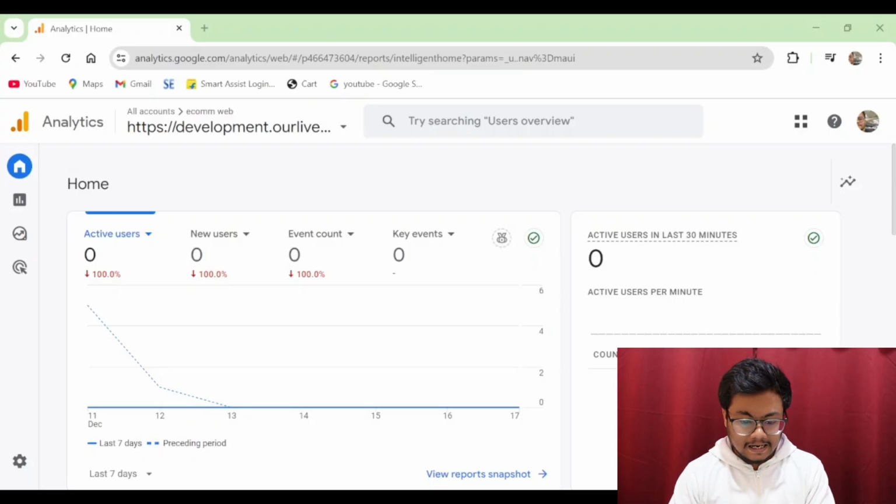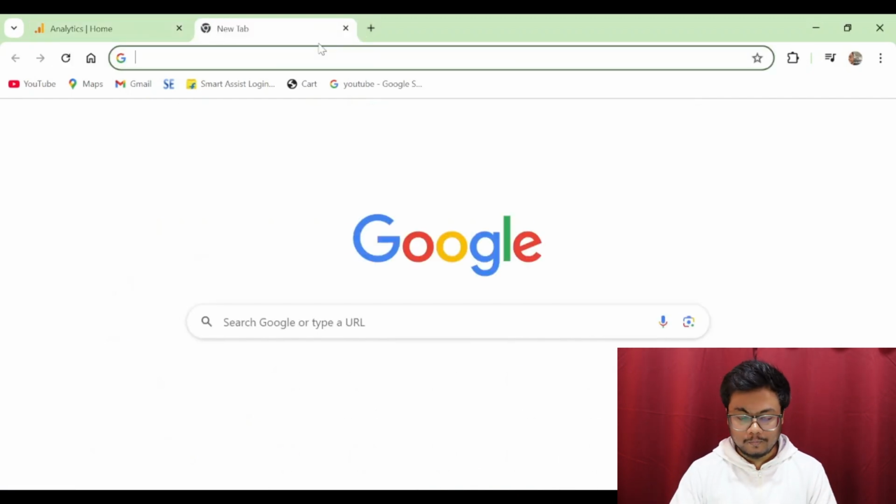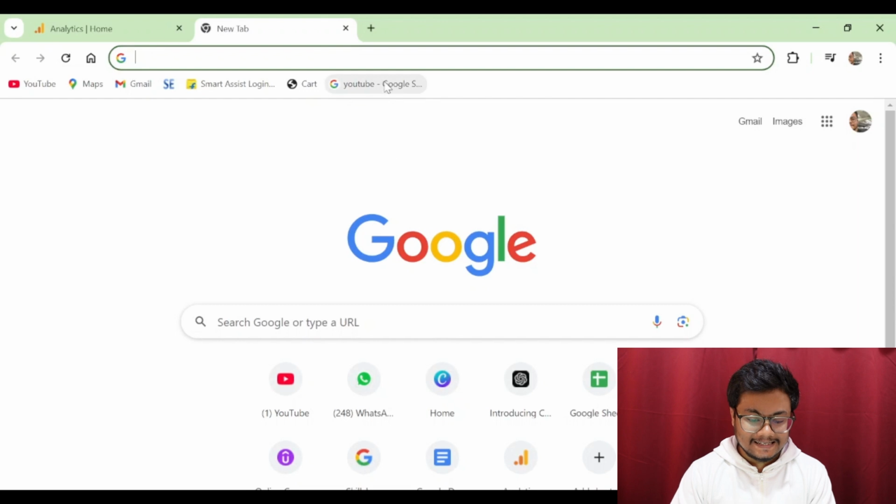To define subdomain tracking, let's first use a website so that we can better understand what a subdomain is and what cross-domain is. Here I have a browser open, and I have my analytics account in front of me as well. The first thing we will do is go into a website and see what this is all about.